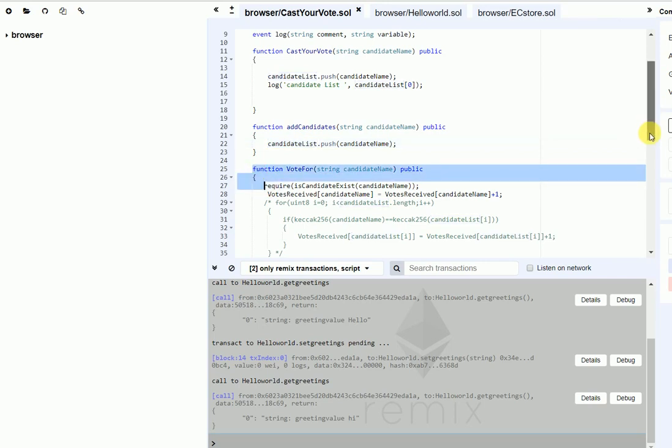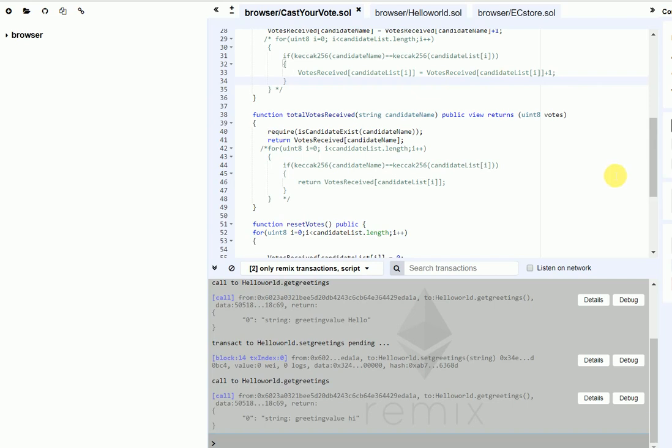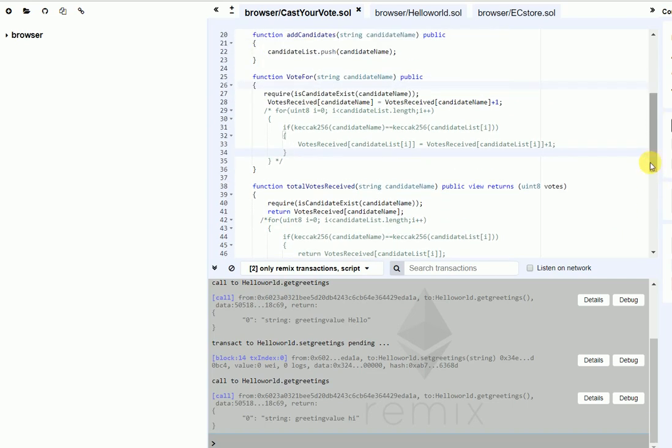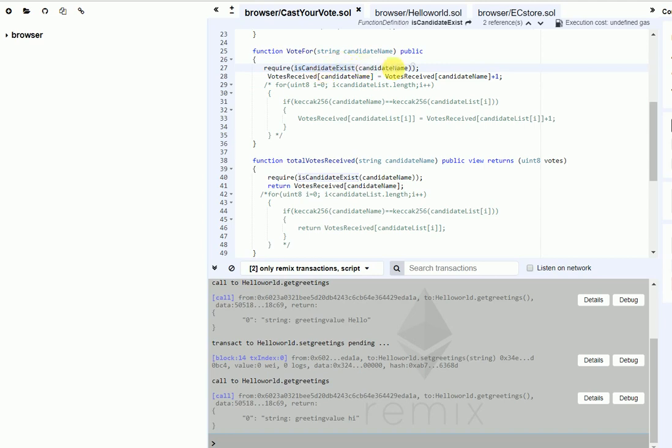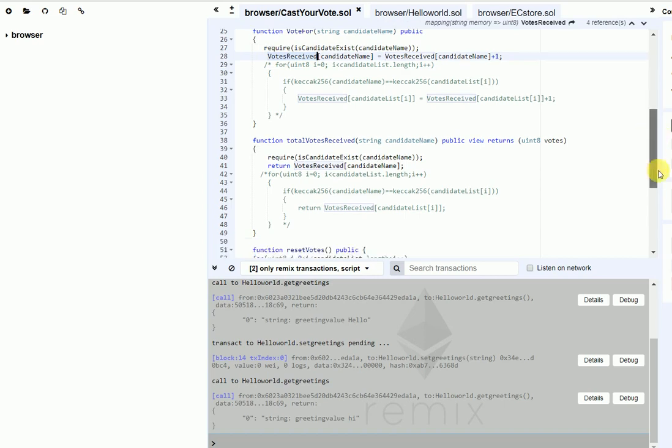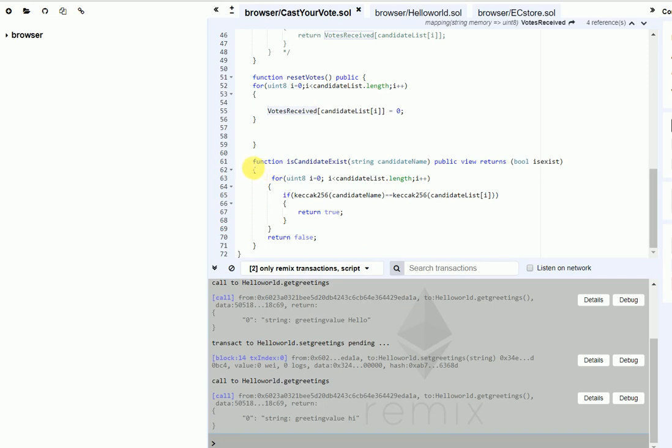Here I have made one change. Initially, just for reference, to make the concept clear, I created the for loop. But each and every time we run the for loop, it will cost a transaction fee. So I don't want to run the for loop each and every time. That's why I have created a function called is candidate exists, because if the candidate exists, then we will count the votes, or else we will throw the error.